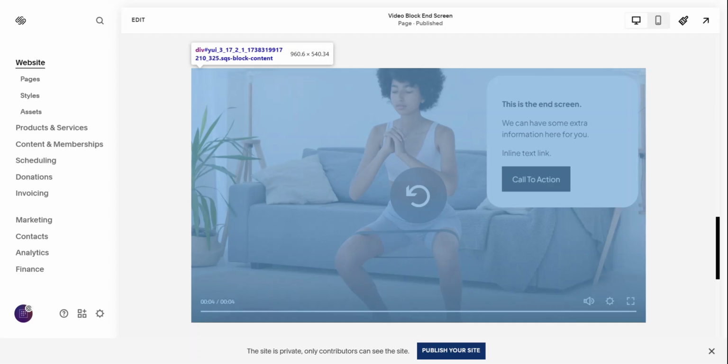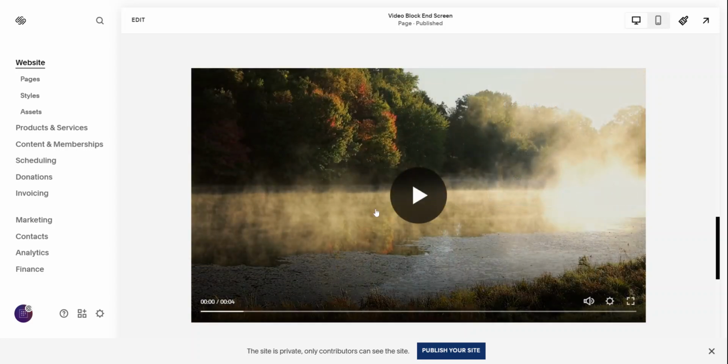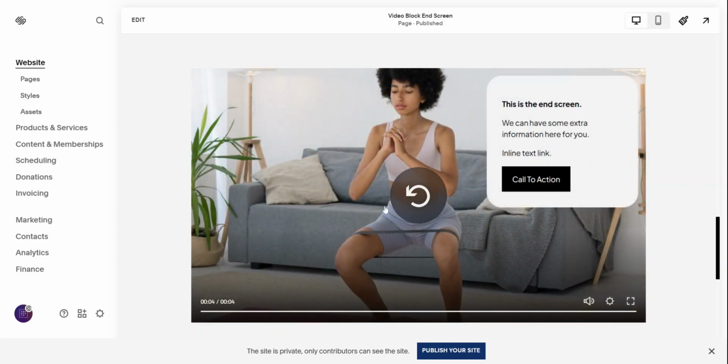Pretty much using the Squarespace native ones. I don't think there's anything really custom in there. So yeah. And this background image, obviously being different from the featured image, is something you can set for every single video block using like a couple of lines of code. Very, very easy to use once you've done it once.